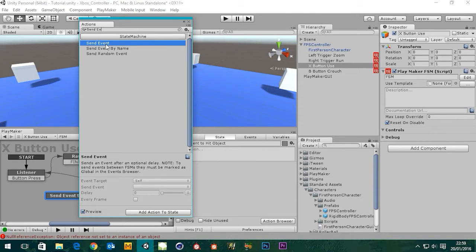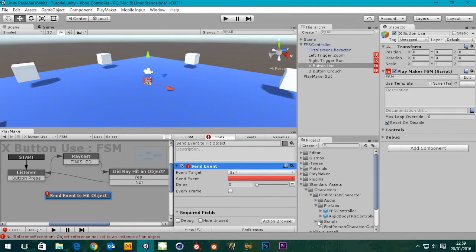Okay, so I think it's this one here. So the event target, okay, so it's not going to be this ourself, it's going to be a game object. And then it's going to ask us what that game object is. Well, we're not going to know what that game object is until we've cast a ray and it's hit it. So we can actually specify game object here.